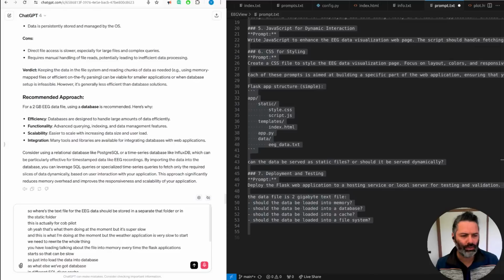If the data is not used frequently, keeping it on the file system and reading it only when necessary could be a viable option. This will be slower than the other options, but would keep the application's memory usage low.